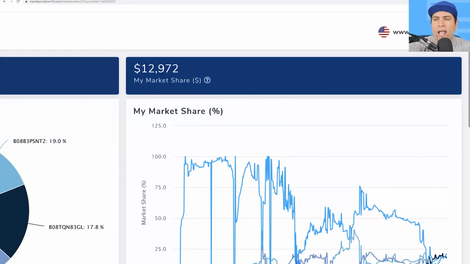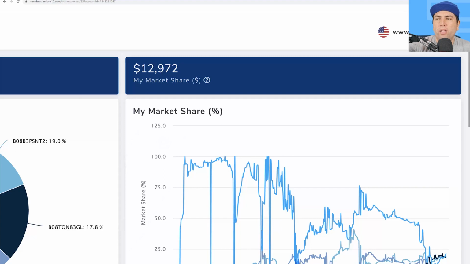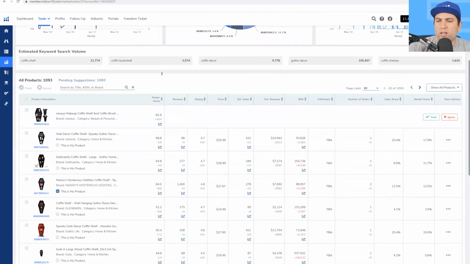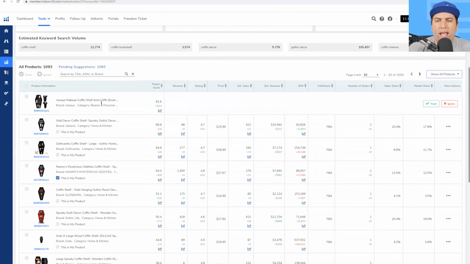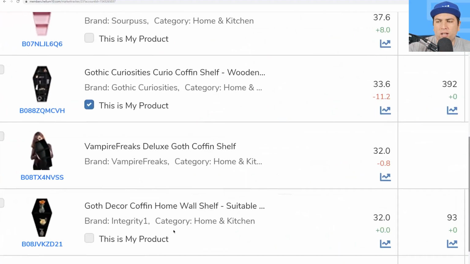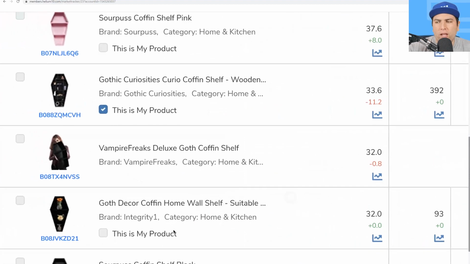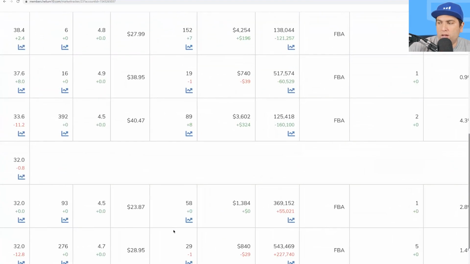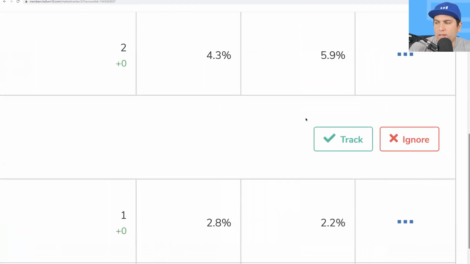$13,000. And the cool thing about Market Tracker is it's not just going to track those that you specified. What it's going to do is start going out there and finding other similar products that maybe you missed and didn't even realize could be your competitor. Like here's one. Here's a deluxe goth coffin shelf. That's definitely a competitor of our coffin shelf. And I wasn't tracking it, as you can see here. So it's saying, hey, do you want to track this? And I would just say yes.